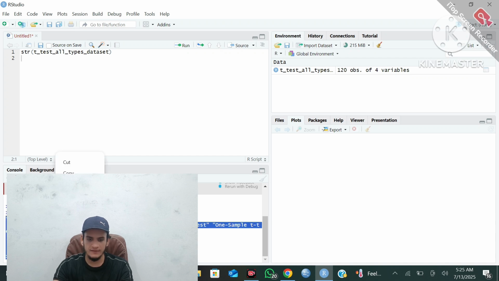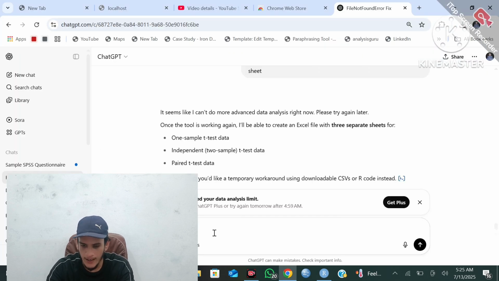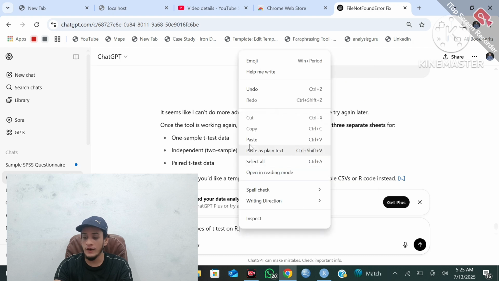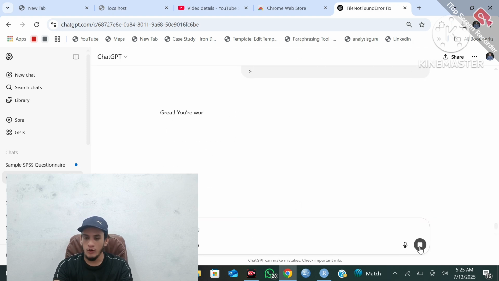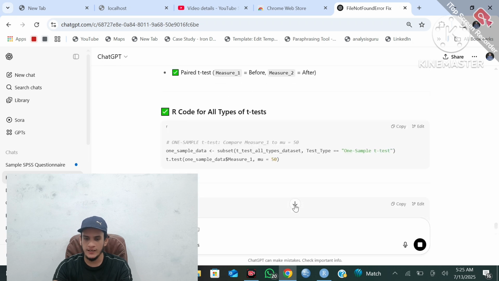Guys, I have already explained each and everything before. We will go to ChatGPT and ask: I want all types of t-test on R. After this we will also learn what a t-test is and why we perform it. But first of all, let me show you how we can perform the t-test. Here is the code for all types of the t-test.